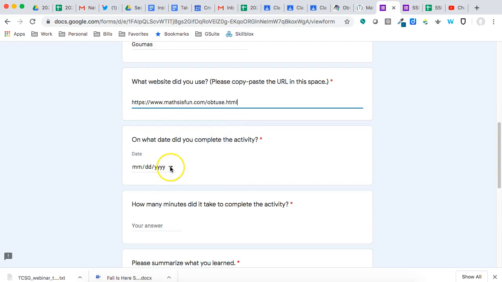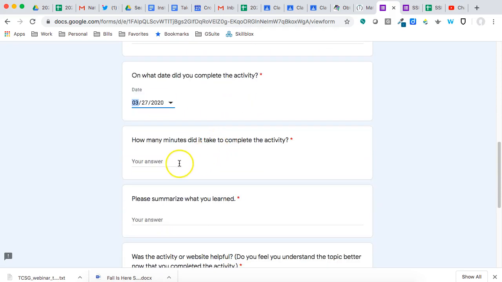What date did you complete the activity? The 27th is today. How many minutes did it take you to complete the activity? Again, this is something you'll need to condition learners to do, but I look at this as a great time management skill. So teach them to think about when they start an activity and when they finish it, making sure that they time themselves.